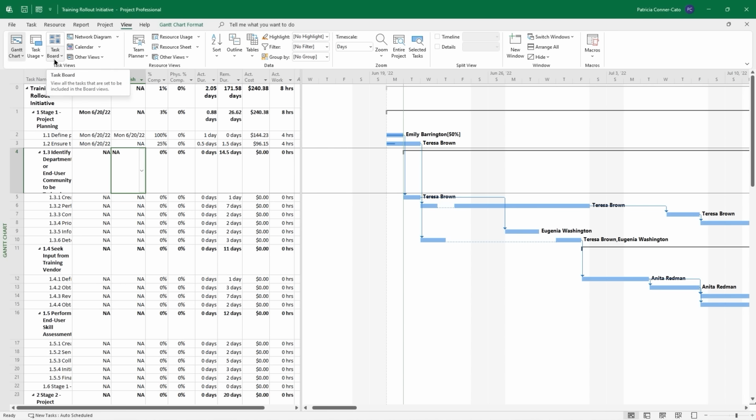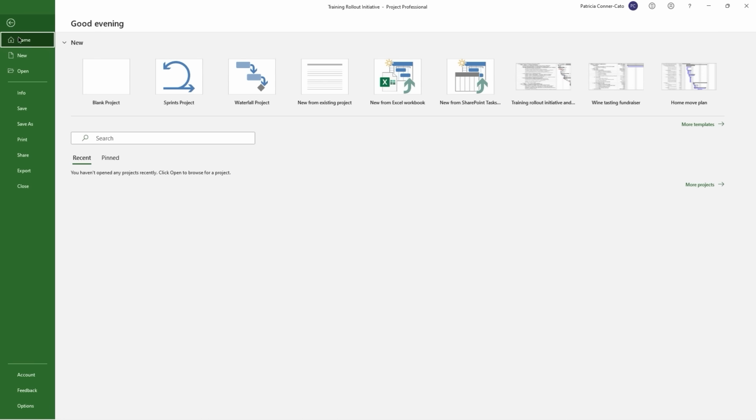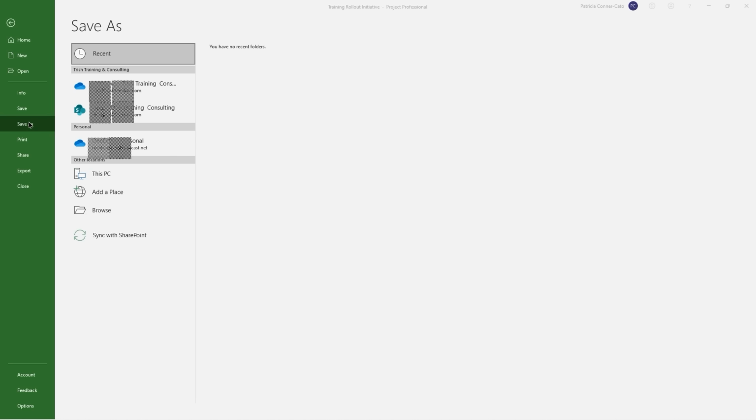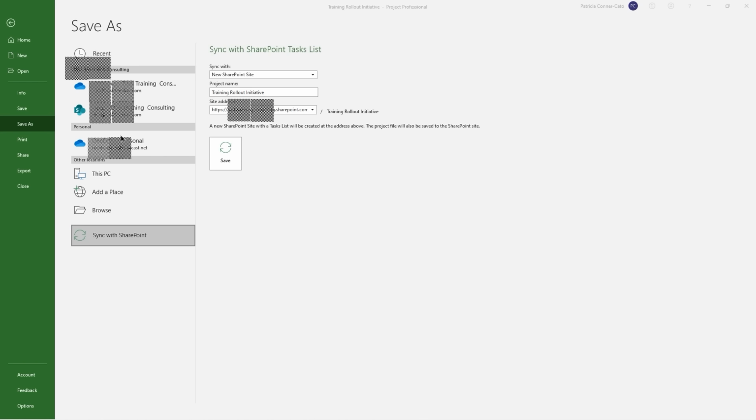And then we're going to go to the File tab of the ribbon, and we're going to choose Save As on the left. On the bottom of the Save As list, you'll see Sync with SharePoint. Go ahead and click that. So, pardon my privacy blockers on my screen, but you'll notice it says it wants to sync with, in my case, a new SharePoint site, or you can do the drop down and select an existing one. I'm going to let mine be a new one.